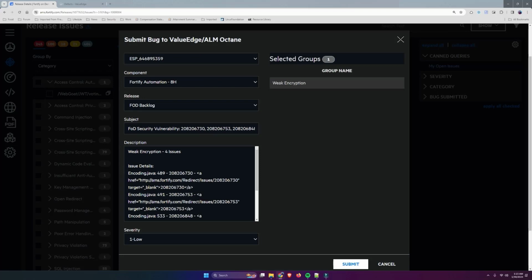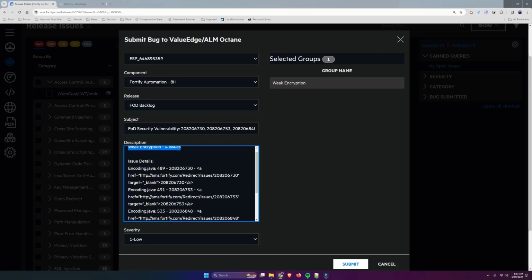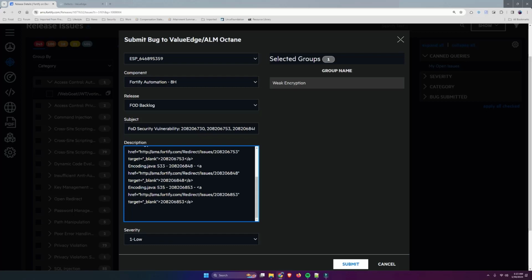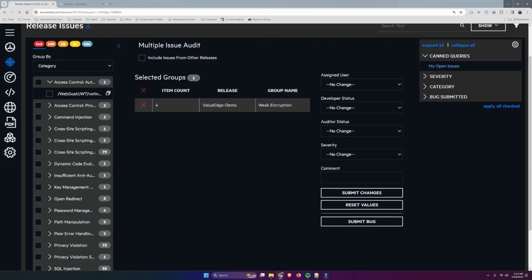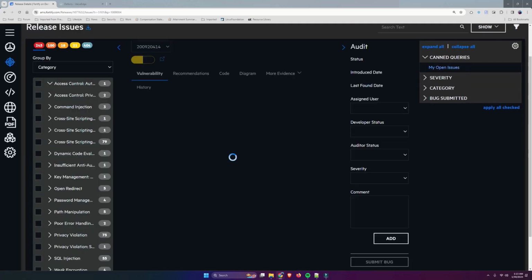And here on the bug form, we can see in the subject, it has multiple IDs. These will be the issue IDs from Fortify on Demand. And then in the description, we'll see that we have 4 issues in this category, and then we'll have a hard link back to each issue in Fortify on Demand. And once again, we'll have the ability to change the severity within ValueEdge. And we'll click Submit Bug.